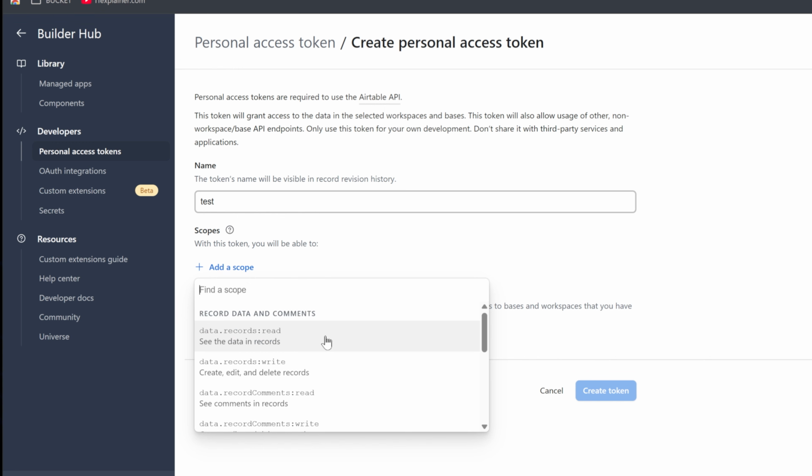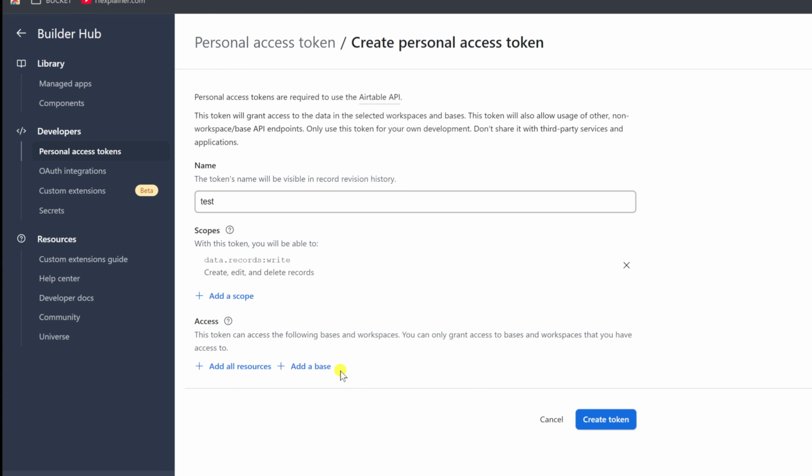For reading data from records, select data.records read. For creating, editing, or deleting records, go with data.records write. Pick only what you actually need here. Tighter permissions mean better security if the token ever gets exposed.